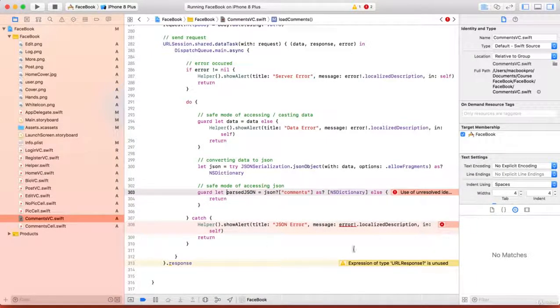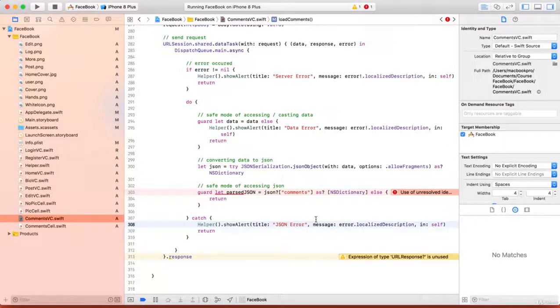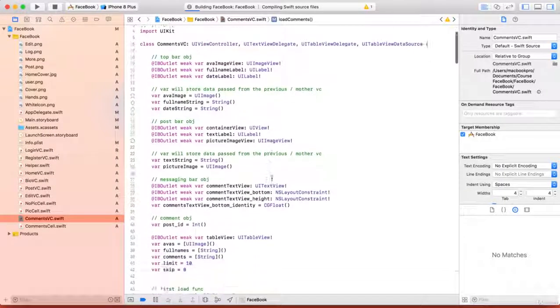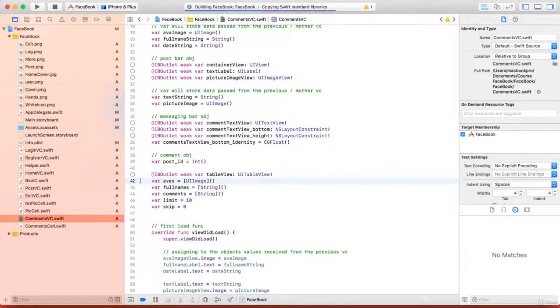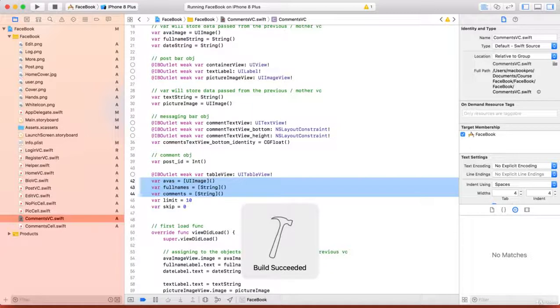yeah, it must be guard let, and here we must remove the exclamation mark. Okay, so in this case with showing the comments, we're using a different object where for every single parameter we allocate a separate array, while in the previous examples we were using one main array, let's say the posts array, which stores all the information about the post.